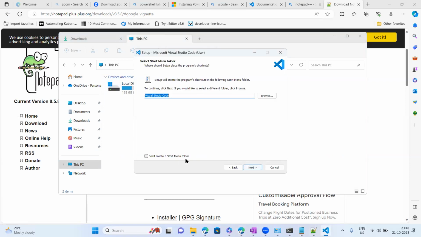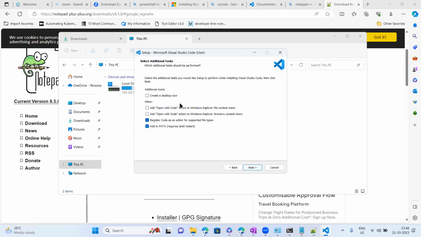Visual Studio. I don't want to create a start menu folder. If you want, you can create it. It's not a big deal. Let me click it. No problem. And I don't want to create a desktop icon.